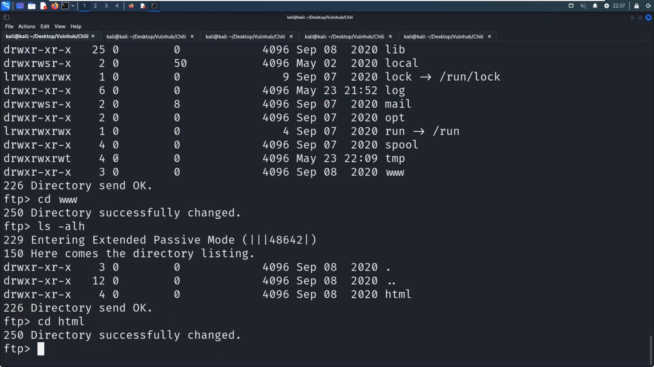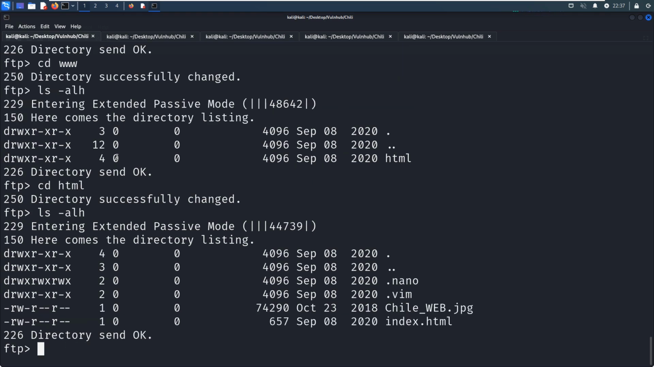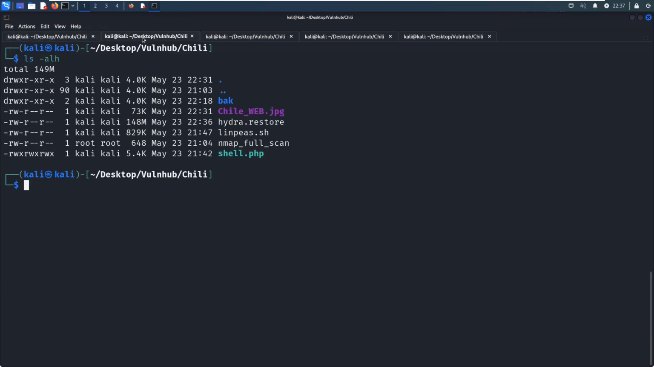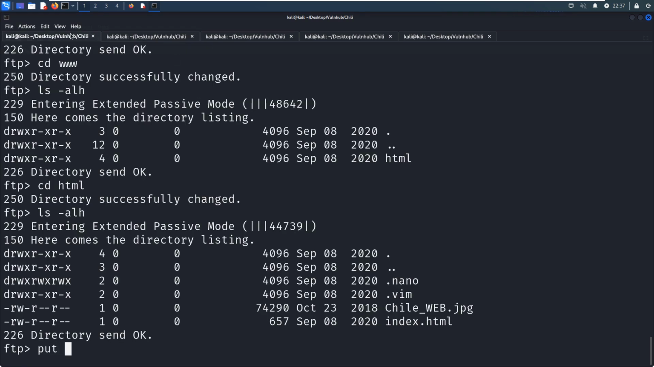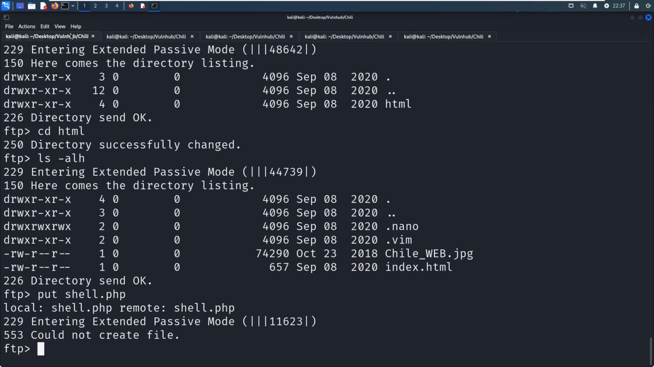So up to this point, we can check whether we can upload a file to the target machine under the html directory. This is the root directory of the website of the web application. Now we already have this PHP reverse shell file ready. Next we can try to use the put command to upload shell, but we got an error, couldn't create file.